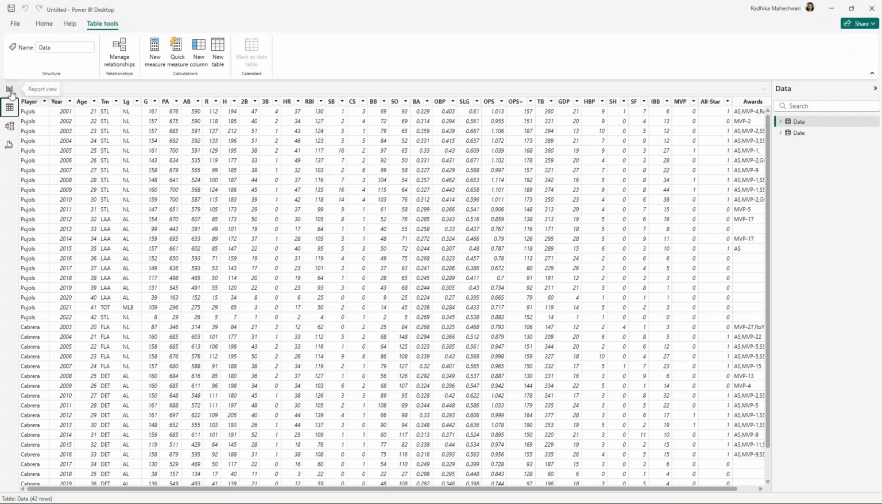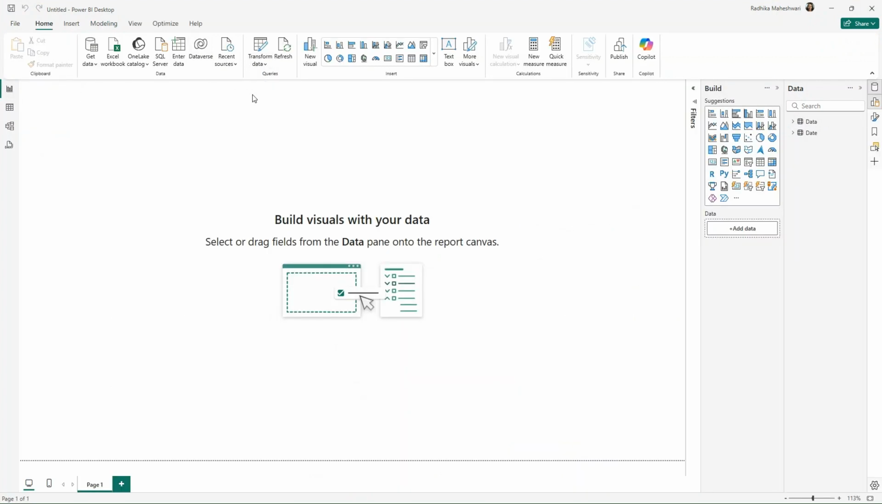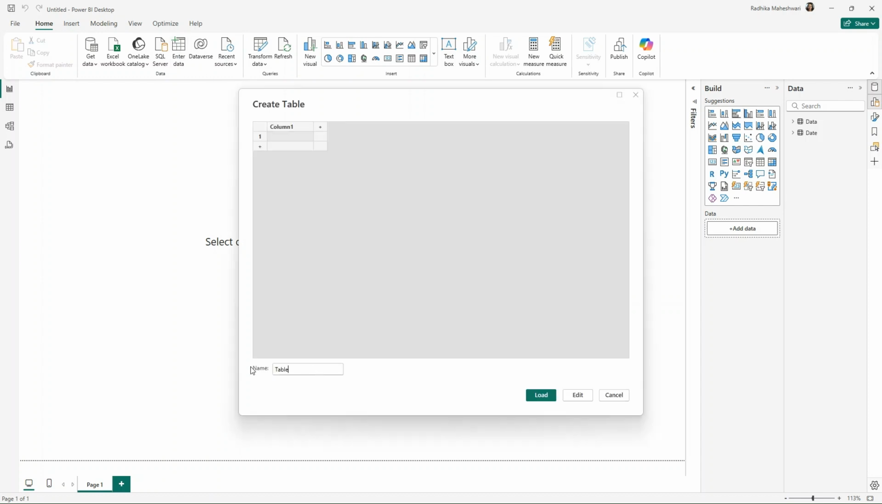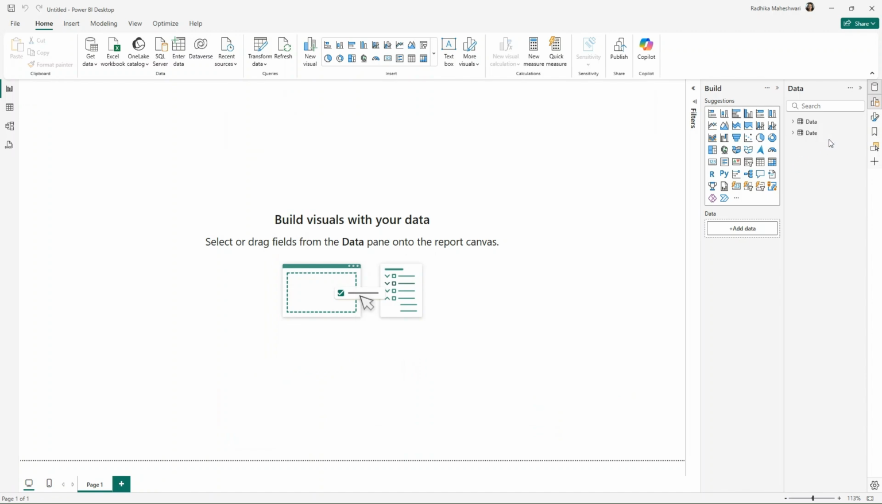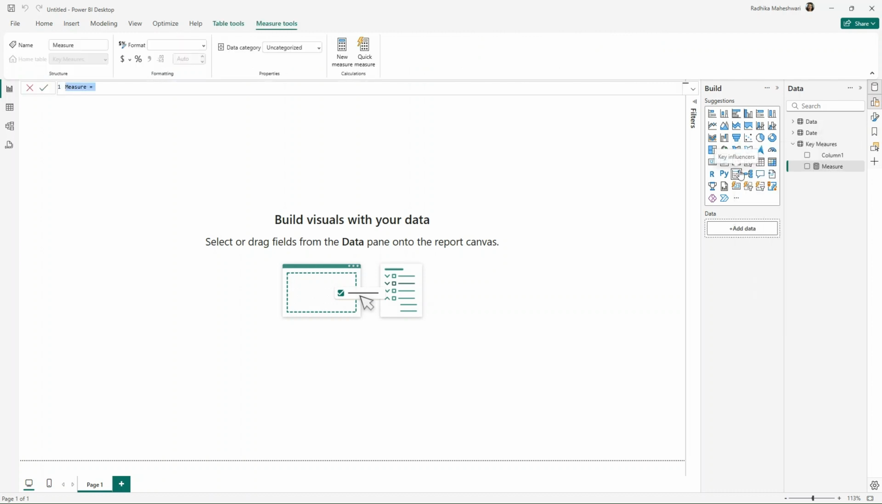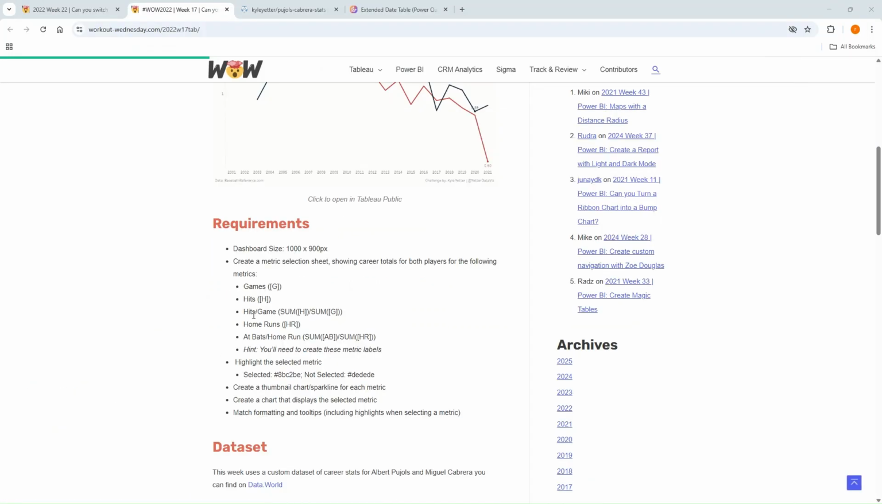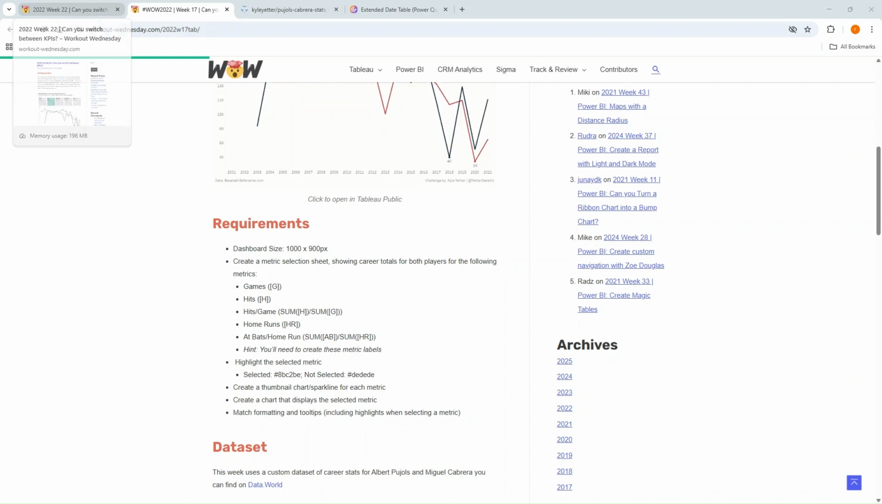Now, standard practice says that we should be storing all our measures in a separate table. So I'm going to click on enter data and create a table called key measures, and I'm going to be storing the measures in this table and click on load. Now the first measure that I'm going to create is called games, which will be equal to the sum of the G column from the data table. And how I know this is from the Tableau challenge link that I shared, which is already given in our own challenge.